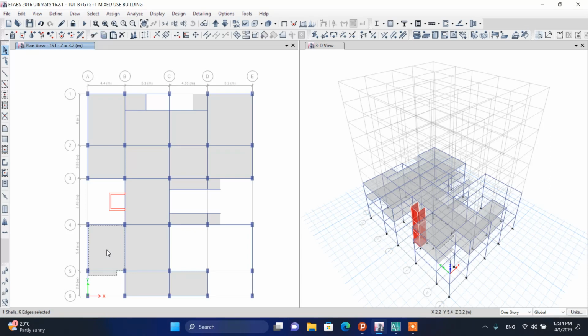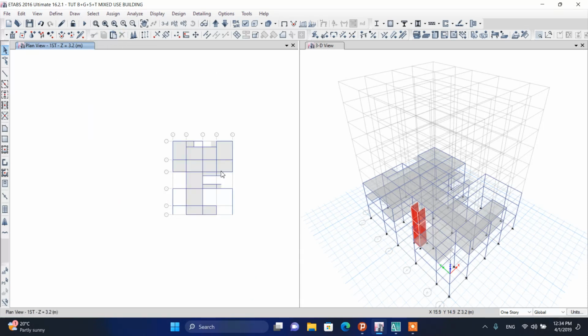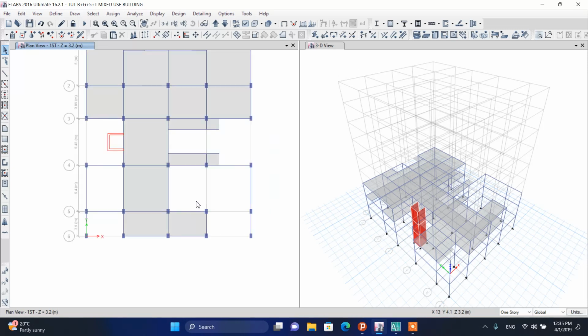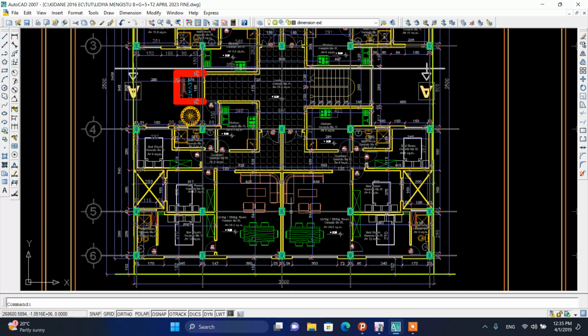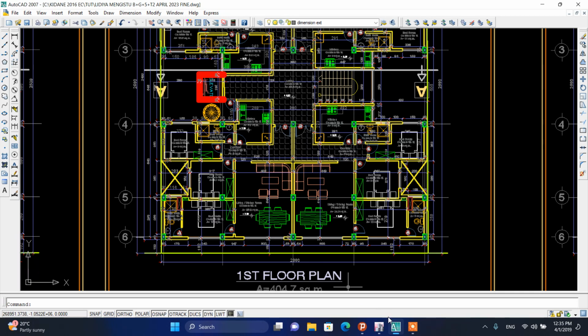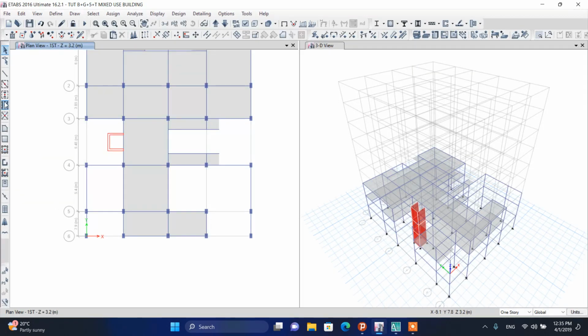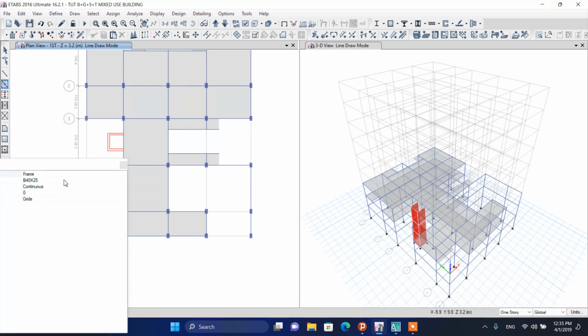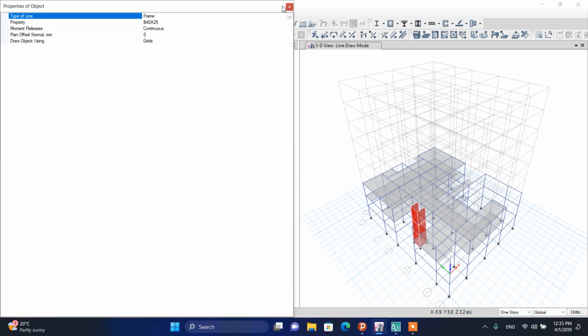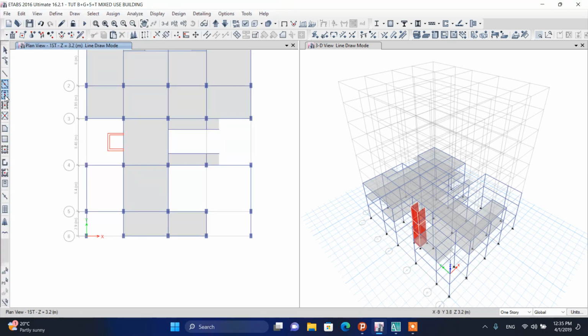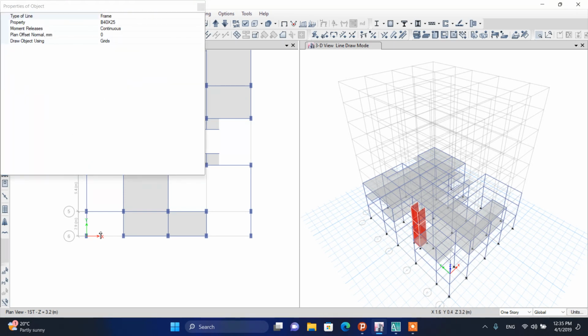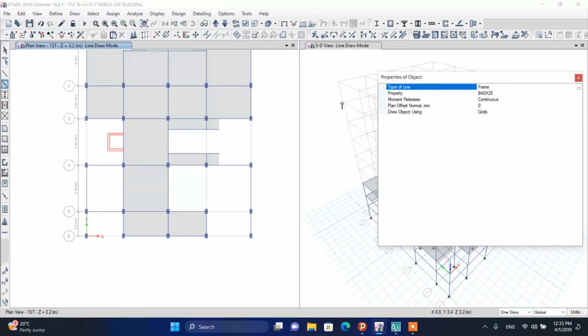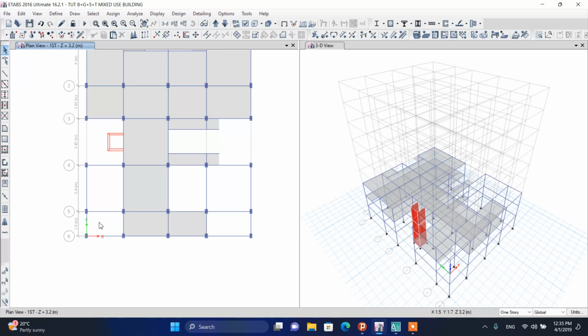So have to delete this slab and have to draw all the beams, because all the beams are there in the first floor plan that are opened to ground floor plan for ramp purpose. So first you have to draw the beams.